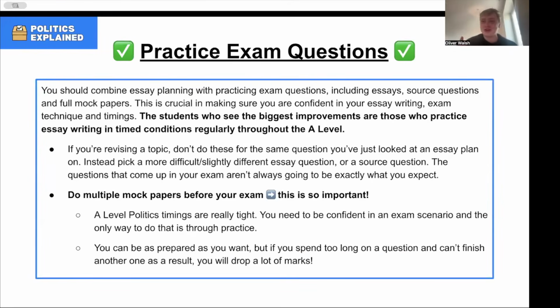I've been an A-level student, I've been a uni student as well, and it was the same. This is the most difficult thing to convince yourself to do in revision, to sit down and write a full essay, or to sit down and write a full mock. But ultimately, it's the thing that makes the biggest difference if you're looking to improve and get the grade you want to get, because you need to be really confident in your essay writing and your exam technique and your timings to do well in A-level politics.